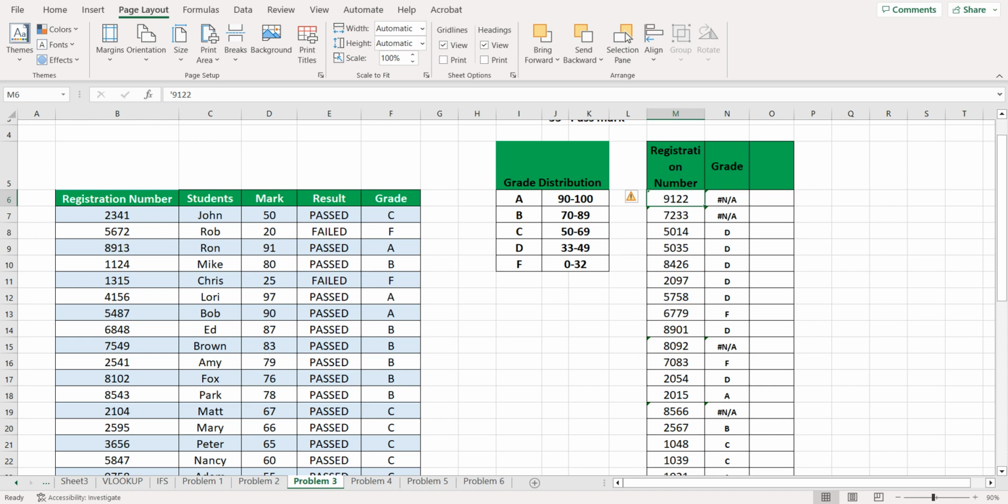And when you look at the top formula bar, it's showing a quotation mark at the very left. So basically that means that it is being considered as text. 9122 is considered as text. Same thing for 7233, that's also considered as text. And for 5014, if you place a quotation mark here, that is also showing not applicable, so that's also being considered as text.